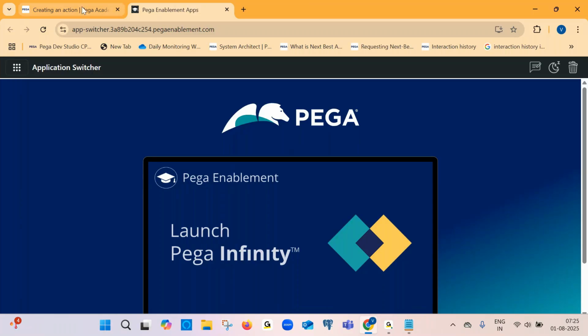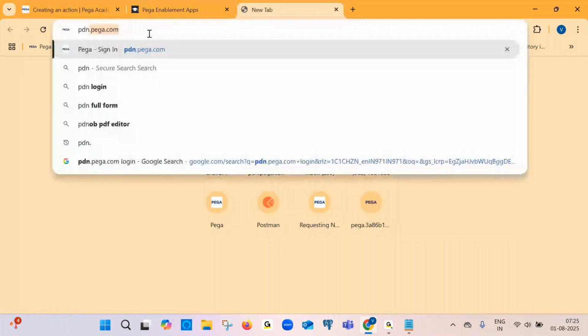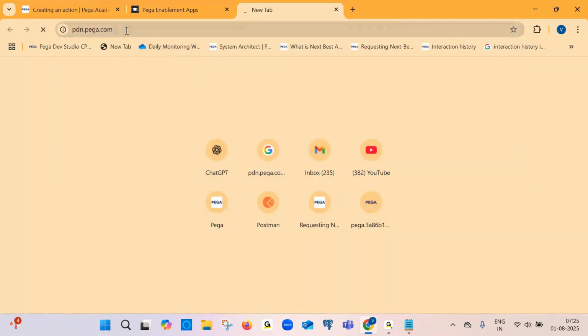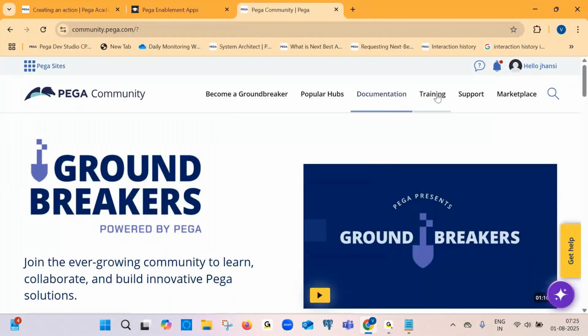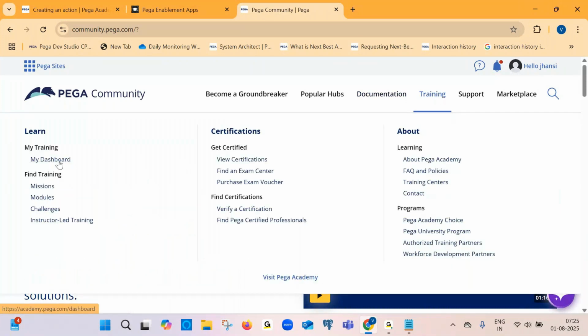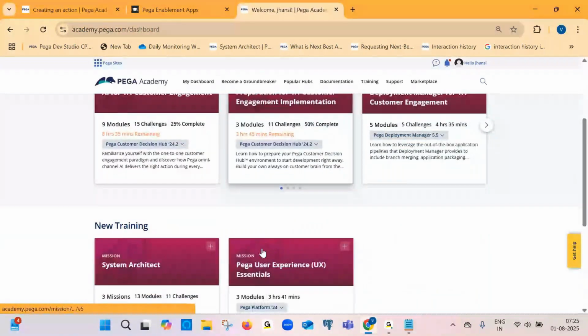It's nothing but in any of your browsers you need to search for pdn.pega.com. If you are searching for this pdn.pega.com, this will allow you to log in, okay, with your email and password. After login to your CDH related community edition, go to this training and click on my dashboard. Okay, after this my dashboard, there are different missions you can add. As of now I have added all these missions.